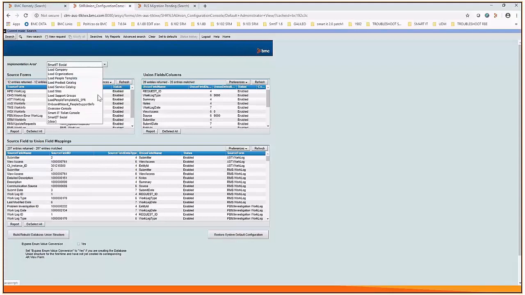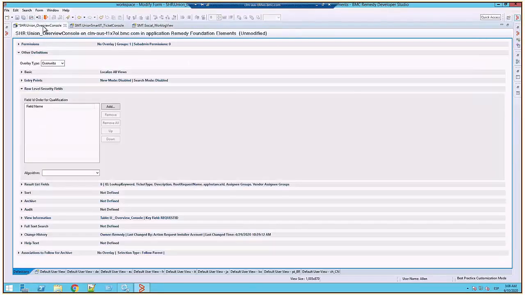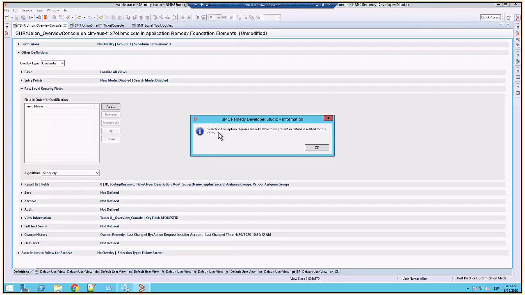After you're done with all of these forms listed in these three views, you have to convert the views themselves into subquery. So let's head back one more time to Dev Studio so I can show you this. As you see here, I have all of the three views right here. I have to go over to the definitions tab again, click on row level security fields, change the overlay type to override, and change the algorithm to subquery. You're gonna get a different message this time. It says selecting this option requires security table to be present in the database related to this form. We already did that because we assume that you already converted all of your forms to subquery. We're just gonna click OK here.